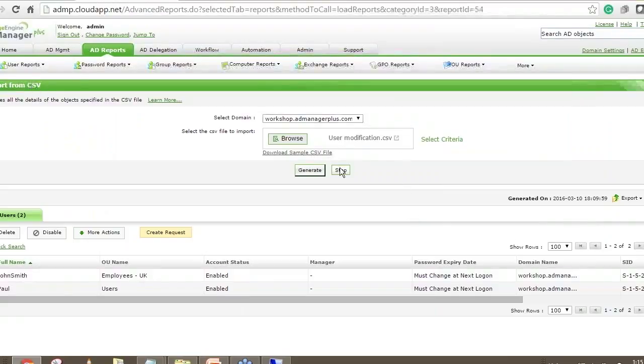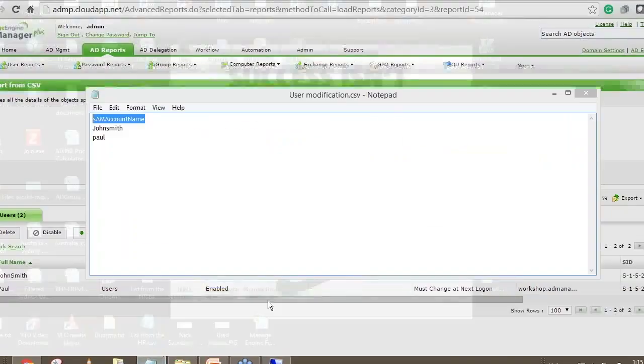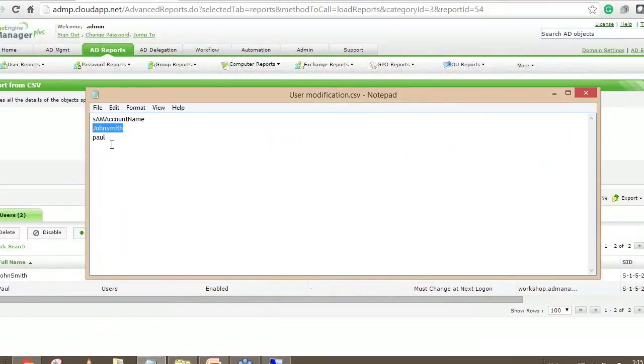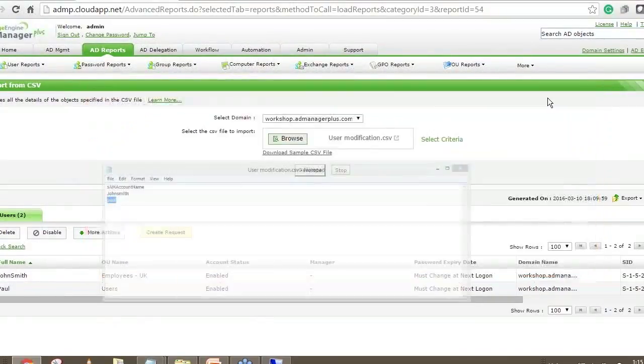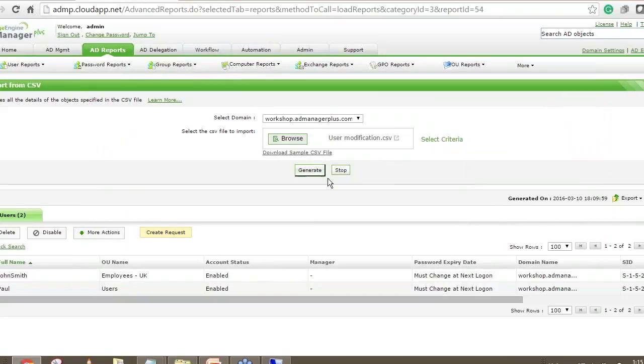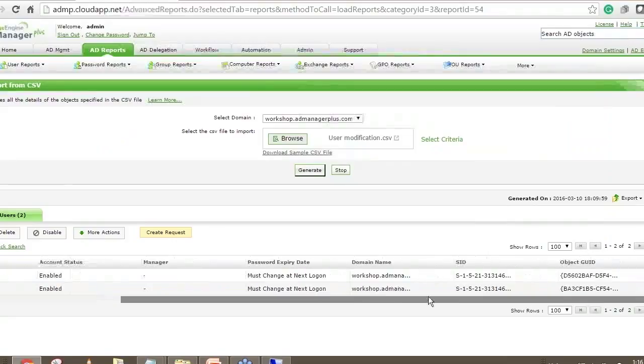You import the file, you hit generate, and you get the list here. So you have two users in the CSV file, John Smith and Paul, and if you import the list here and hit generate, the report will give you the information pertaining to the user accounts in the CSV file. And as I said, you can add or remove any columns to this report just by clicking on the sign right here, and you can export this report to any format that you want.